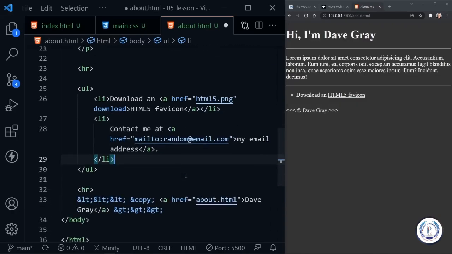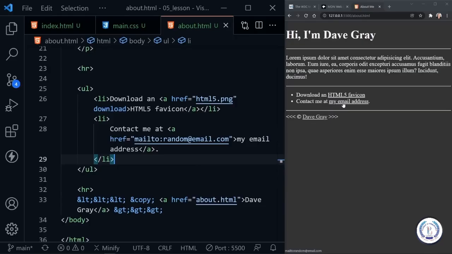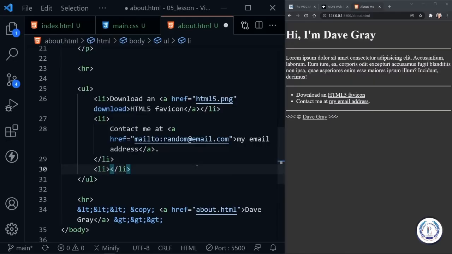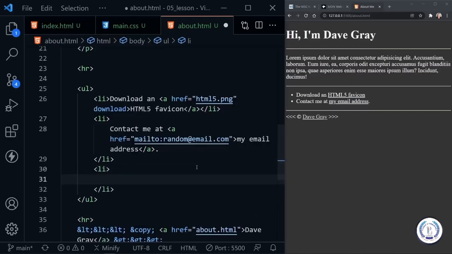Okay, then there's one other type of link we can have. Oh, let me save that, by the way. And if you click this link that says my email address, it would ask you what type of email client you want to open these types of links with. This is what it should do, at least. Okay, the next link type that we have in our list item will be dialing a telephone number. So now I'll say, oops, spell it right, dial.